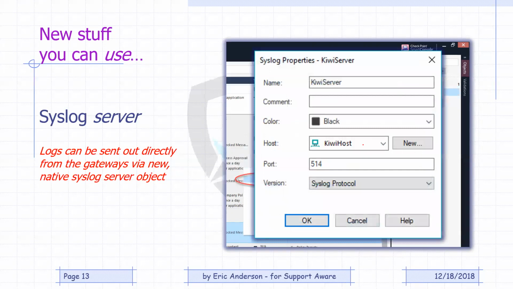We're allowed to create this object, and I called it Kiwi Server, and that's the product I was using for my syslog server. Simply create the object, referencing a host object, which has the IP address on it, of course, and set it to use syslog.